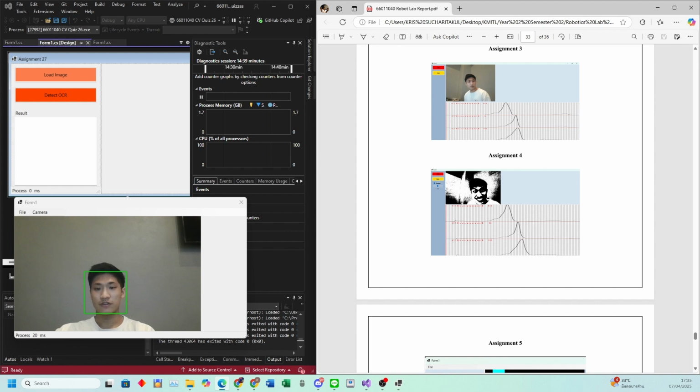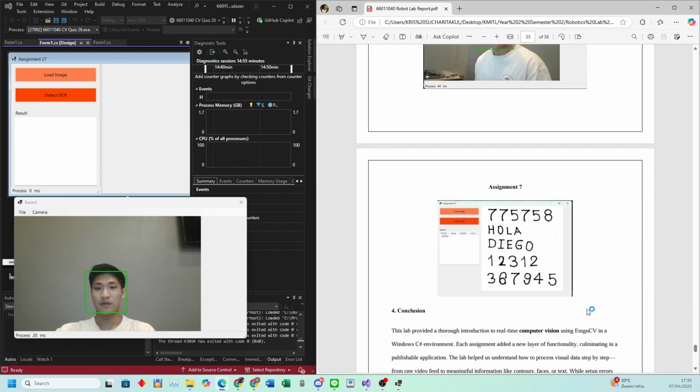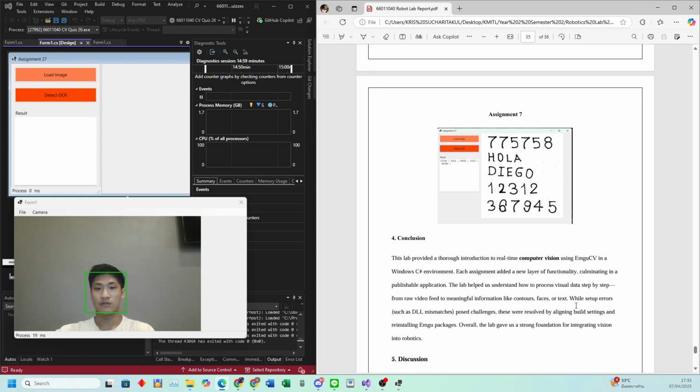Later, we integrated facial detection, which I am currently using right now, using Haar cascade XML files. We also built an OCR system using Tesseract to extract text from images. In the final step, we compiled the face detection program into a standalone application. We also learned about different camera types: USB webcams, GigE cameras, and Camera Link for extremely fast data transfer in manufacturing.